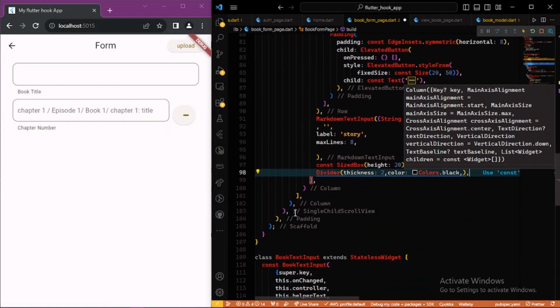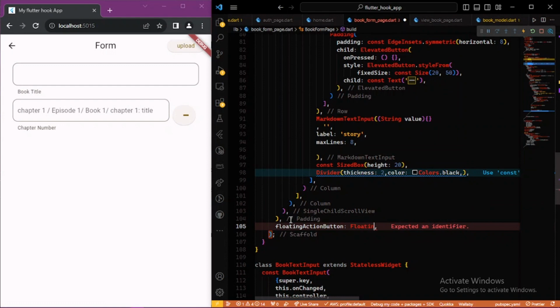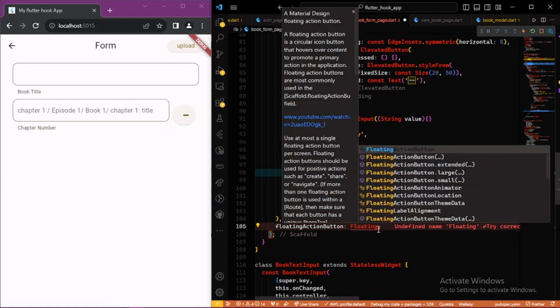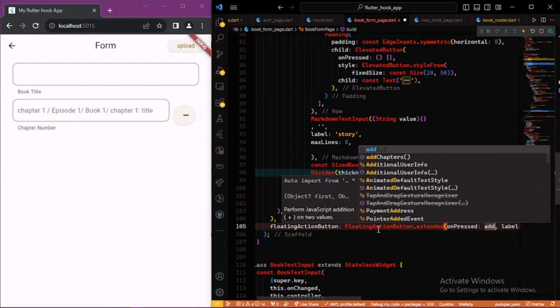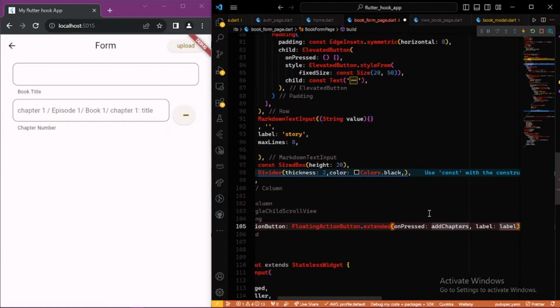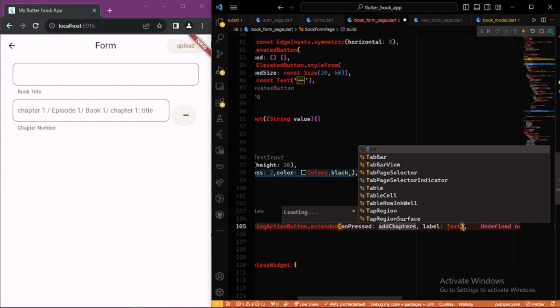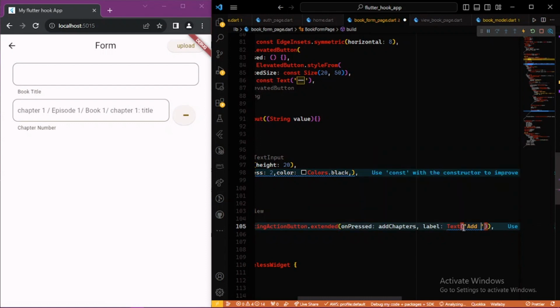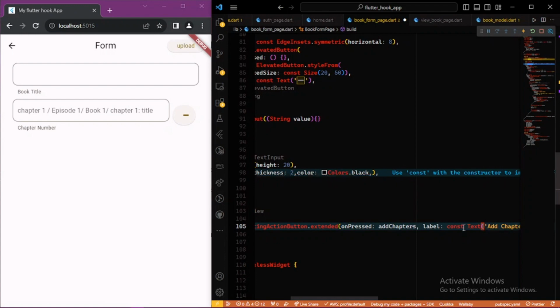Where does my scaffold end? So I think here. So floating action button dot extended. Let's just add chapters. So I'm just going to make this text, add chapters. Let's add an emoji here. So let's say plus, heavy plus sign. This should be okay.